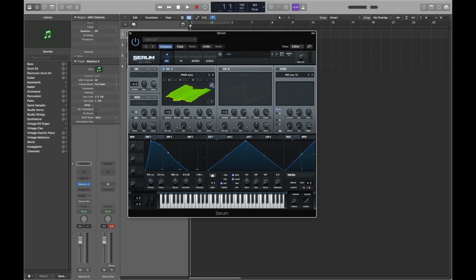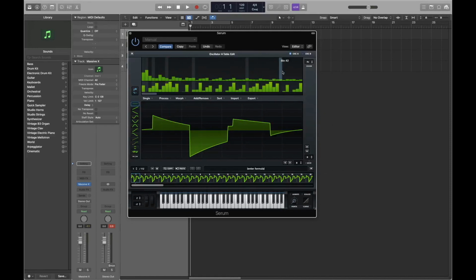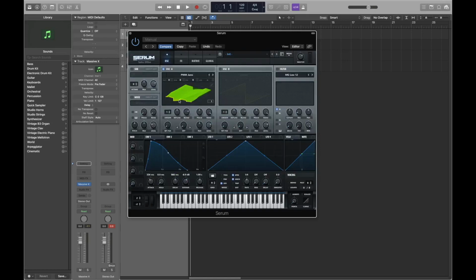So as you can see there, let me just get back off this. I didn't intend to click on that. As you can see here, if we click off this view and go through the wavetable position, we can see that the waveform distorts and it becomes something completely different.